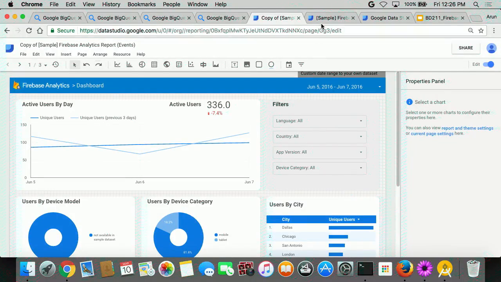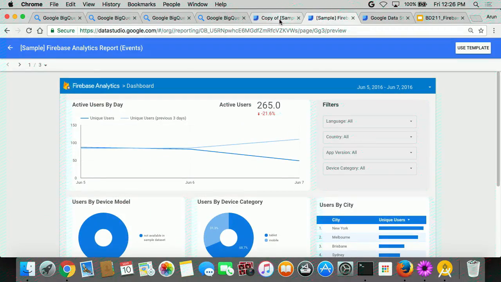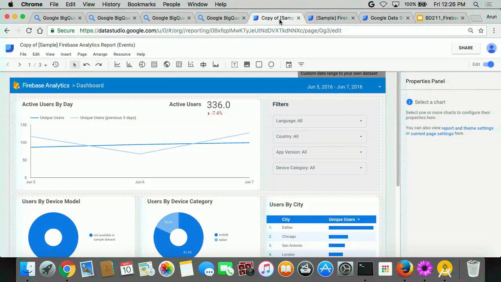There you go. So this was your sample data here, and this was your own data, but generated with the same reports. You did not have to type or enter anything. You just had to go through a few clicks. It's that intuitive and that simple.